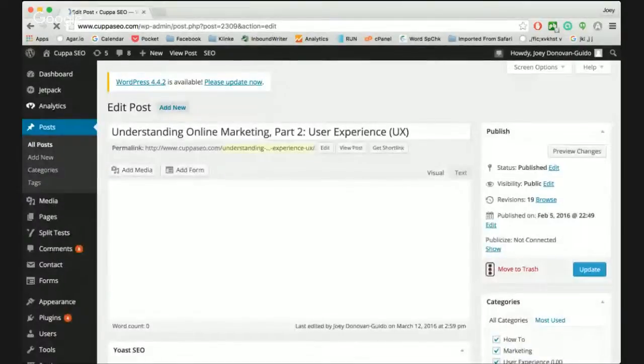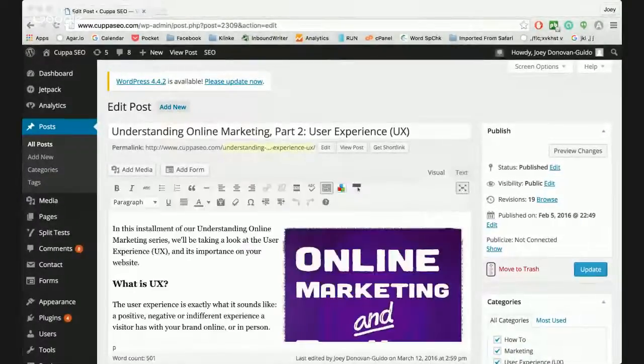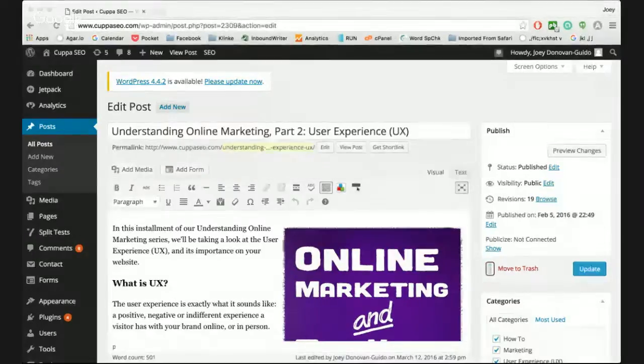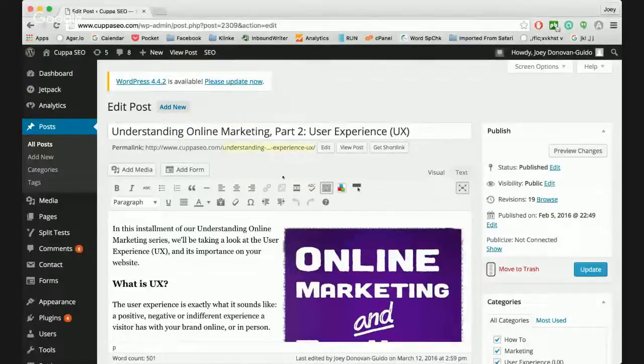it's going to take us to what is commonly referred to as the editor side or the back end of your blog. So what do we have here? There's a lot of stuff to look at. So let's go ahead and start at the top.